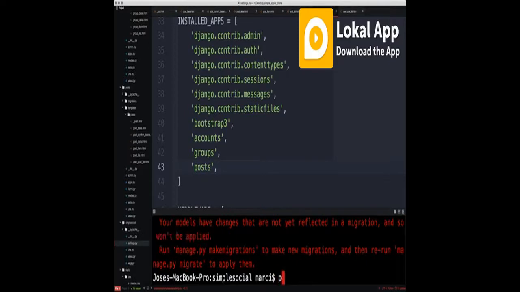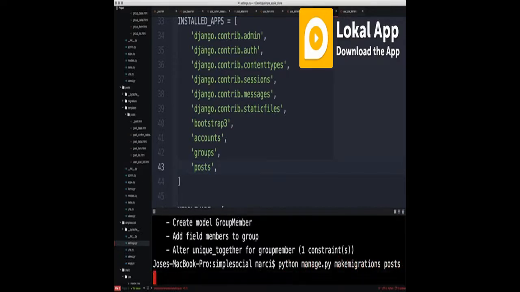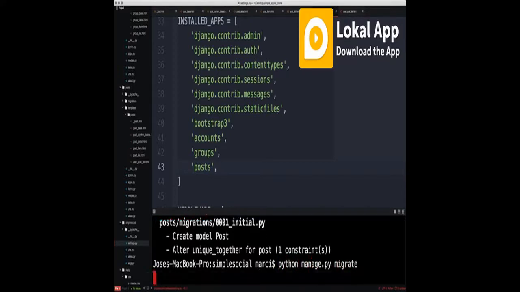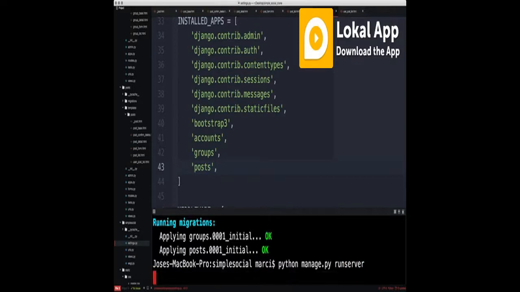So what we're going to do is say python manage.py makemigrations, and we'll start off with groups, hit enter, and then we'll also do python manage.py makemigrations, and then we'll do posts, hit enter. And then finally we'll say python manage.py migrate, and then it's ready to go. So now let's actually try running this and see if we need to debug anything. We'll say python manage.py runserver, hit enter.